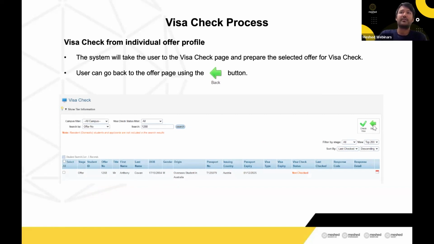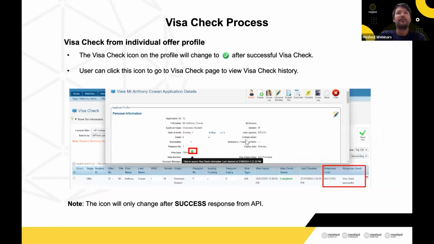So you can go back to the same application page or the offer profile page by clicking the back button. And once the visa is checked, if it's successful, the color changes to green. If you hover your mouse, it will say that the visa check has been done, last check, this and that. If you click this icon, it will take you to the history page as well and show you the information of how the visa check was done and what the response was.